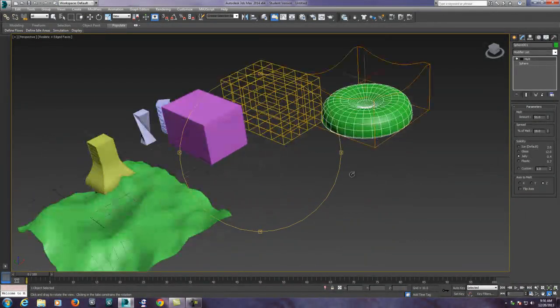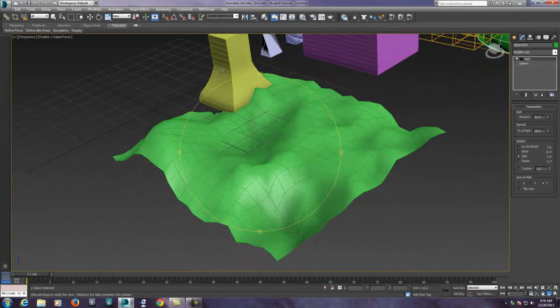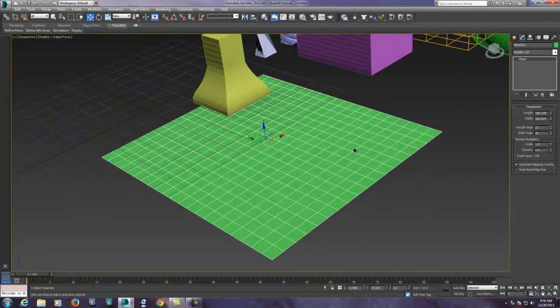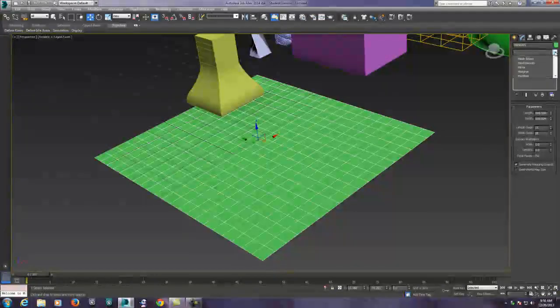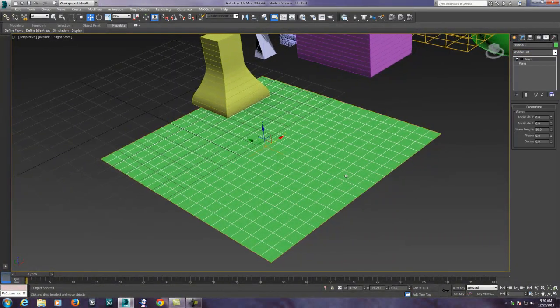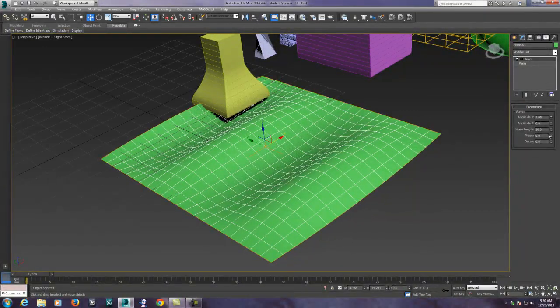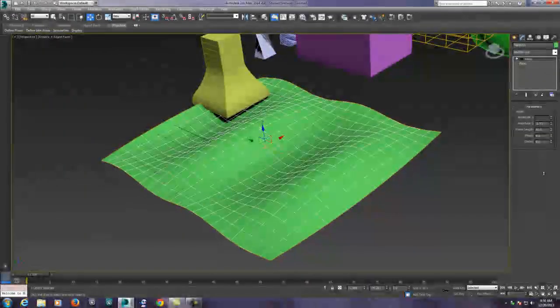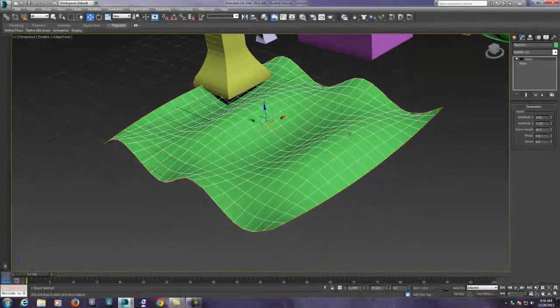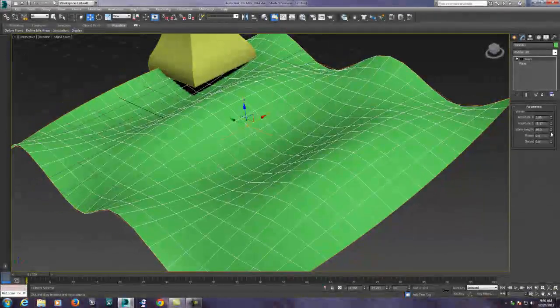Kind of going back here, I'm going to go back to this plane here, and I'm going to actually remove the noise. And there's another modifier called wave. And wave is just that. It's going to give you the ability to add amplitudes that are going to allow you to create this wavy effect. So you could use this for like a blanket or a curtain or something of that nature.